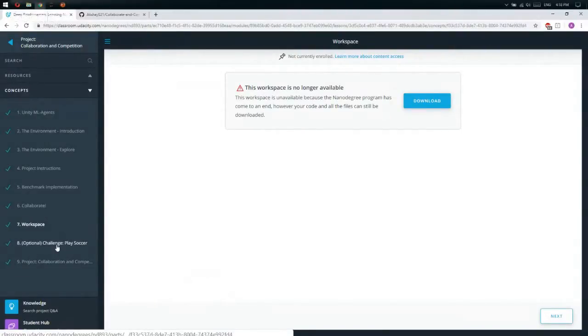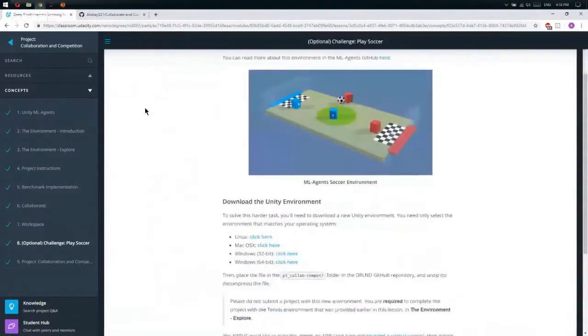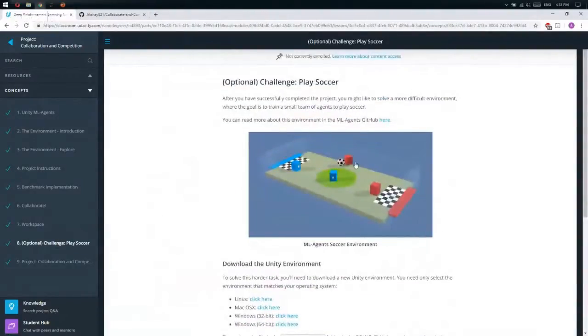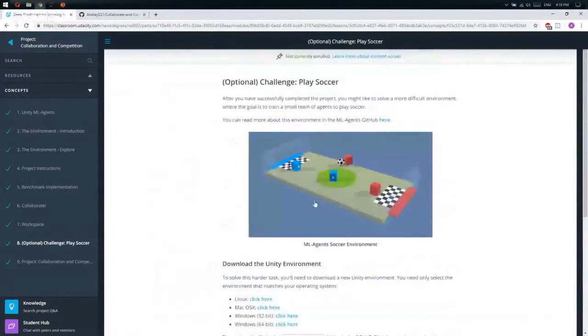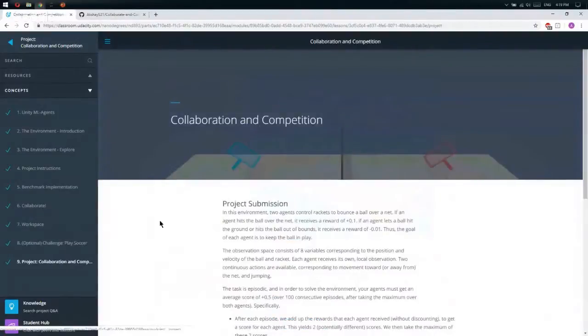And once you have solved this environment, and if you want to get your hands dirty, you can solve this more difficult soccer environment. So in tennis, there is only one agent each on both sides. Now there are two agents on each team, and here you can download the soccer environment and everything. So do try this after you have solved the tennis environment. It's good for your learning. And then in the end you submit the project.